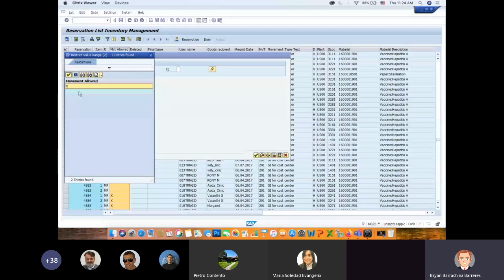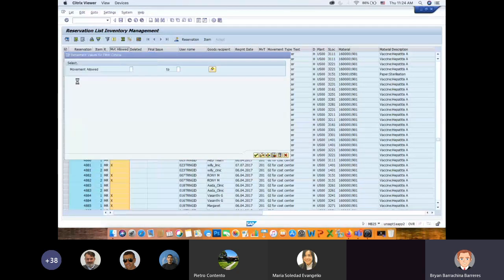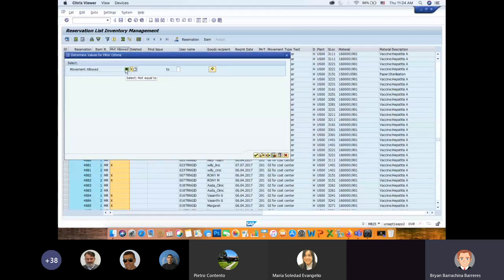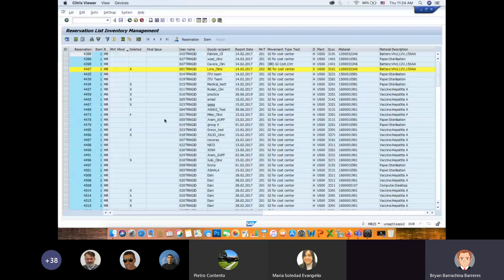So what I want to do is say, okay, X, I'm going to select the X, but I'm going to tell the system, selecting this option here, selection options, I'm going to tell the system I don't want any of these values. So anything that is equal to X, I don't want to see. So I click on that, and now I tell the system, I don't want to see anything with X. And I click on OK, and now I'm only displaying reservations that have not been approved.